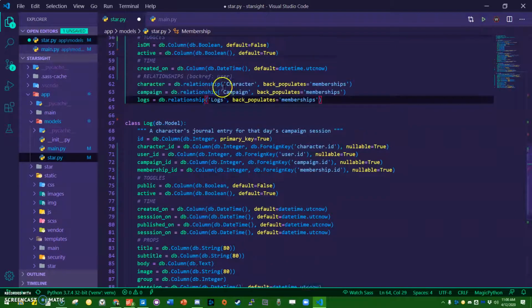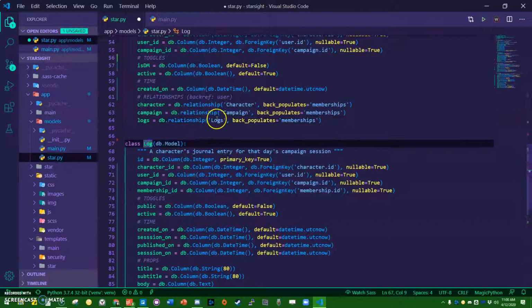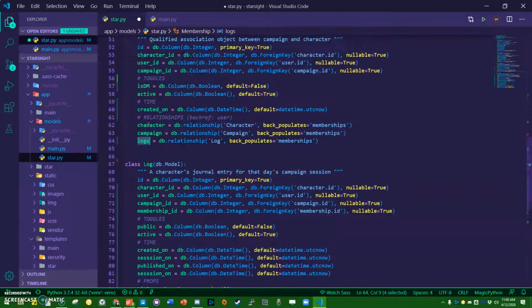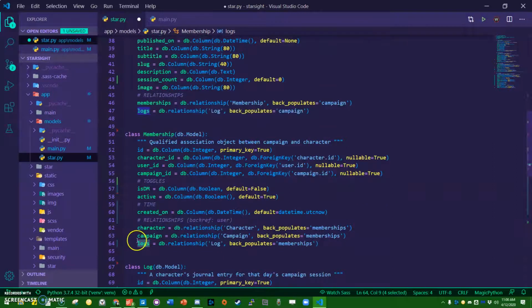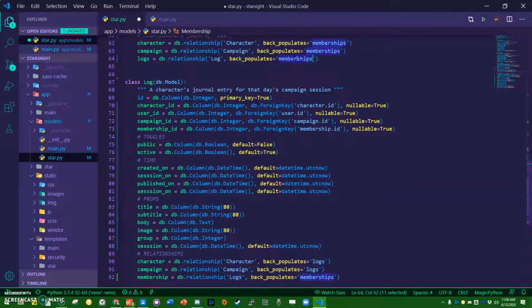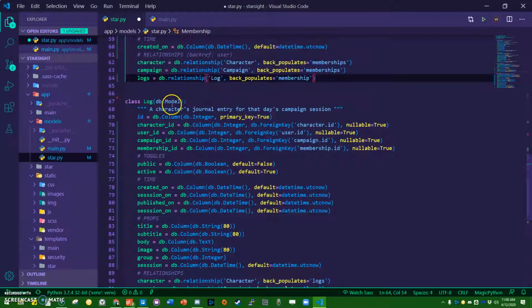Oh, there's an error here. In this logs, this has to be singular. This actually connects to this class. It has to be the same. So a membership can have many logs, and it back populates this membership. So a log can only have a single membership. So it's got to connect to this thing. So it must be singular. So membership connects to log.